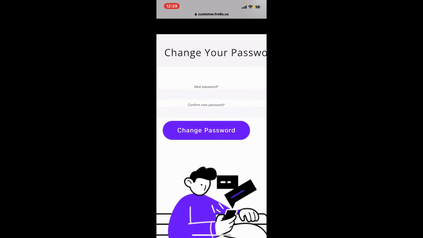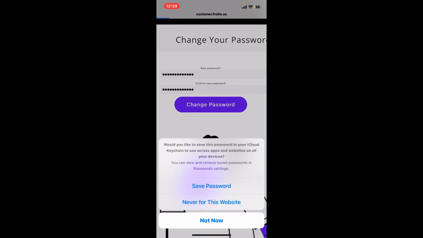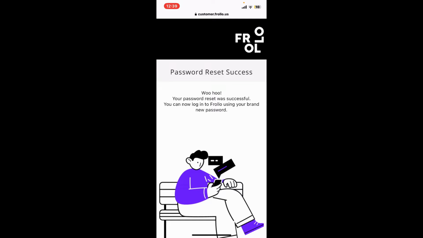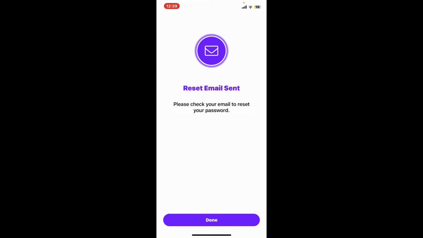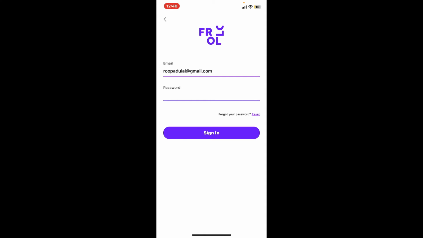Type in the new password and re-enter it again in the next field, and finally tap on the Change Password button. Once you've reset your password, you can now get back to the Frollo app and log in using your newly created password in the login page.